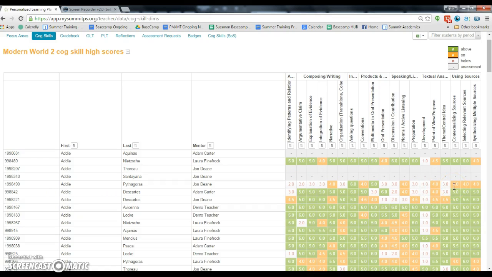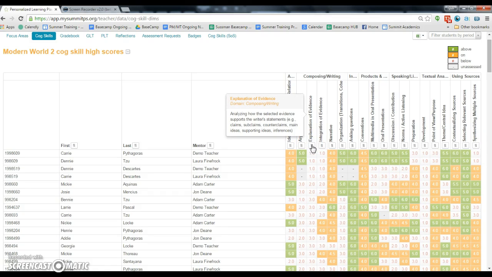The main things that I would use this data page for as an instructor is to see overall how students are doing with cognitive skills in my classroom, but more importantly, to look for a specific cognitive skill in a project to see how students are doing on that skill, either after I've tested it in the project or before I'm getting ready to teach the material in a project. To talk a little bit more about that, I might look at a skill such as explanation of evidence.